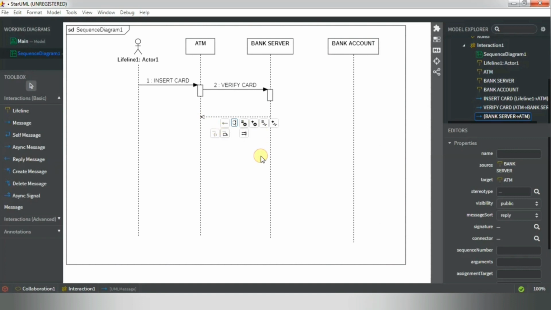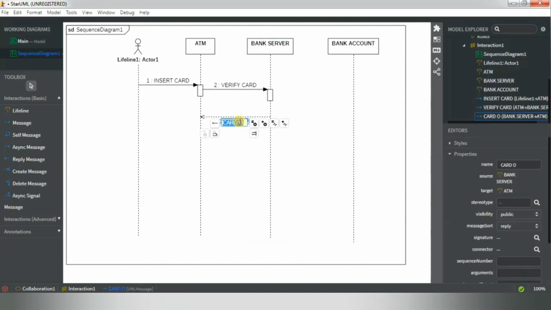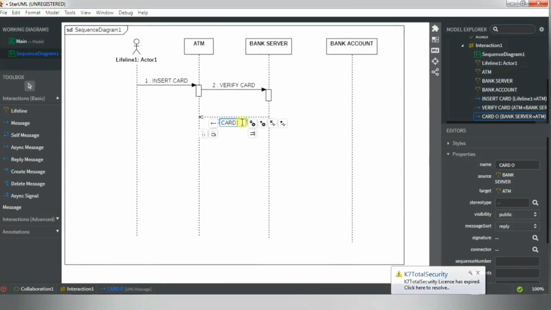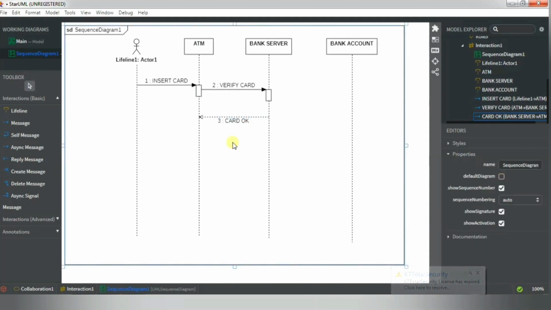So we will drag out another line and connect it from the server lifeline to the ATM lifeline. We also need to change the line from solid to dashed. Again, the dashed line represents a return message, or a message from the receiving object back to the requesting object. Now we will label this message as card working.